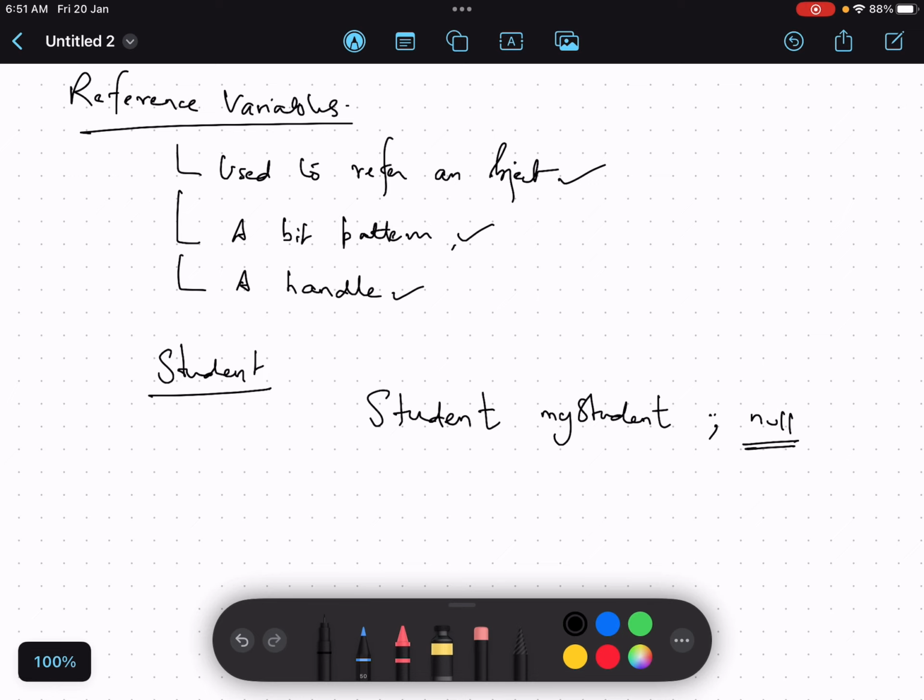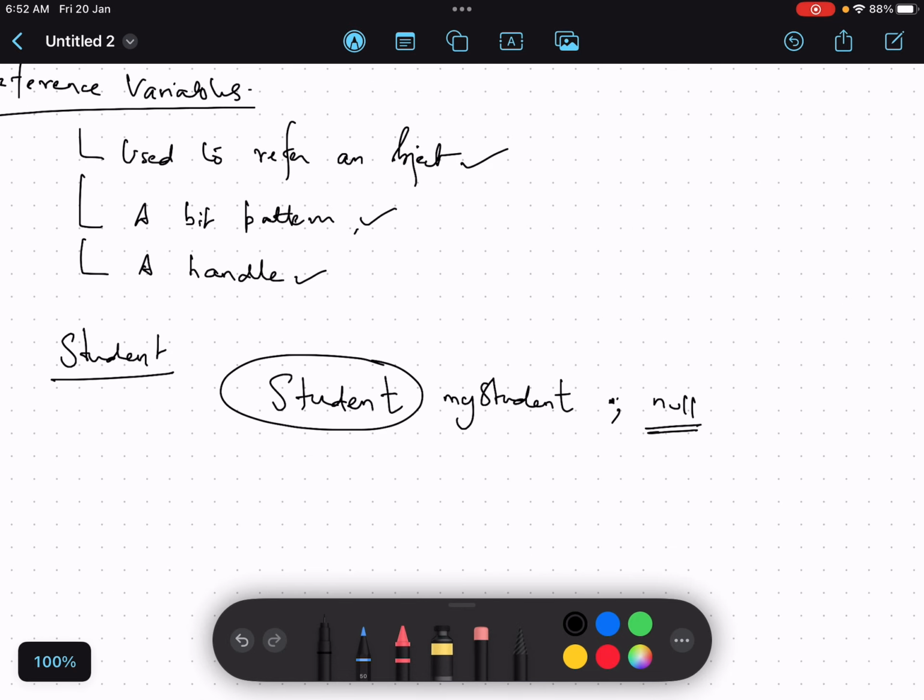Null means that the variable is not pointing to any object. Because we have not created any object, it doesn't know. It knows that it has to point to an object of type Student, but because we have not created it and have not initialized it completely, it doesn't know the actual object. So the special value of reference variables, if not initialized, is null.